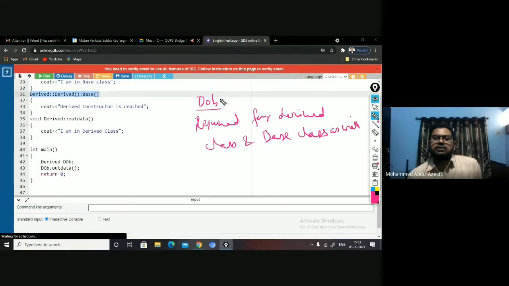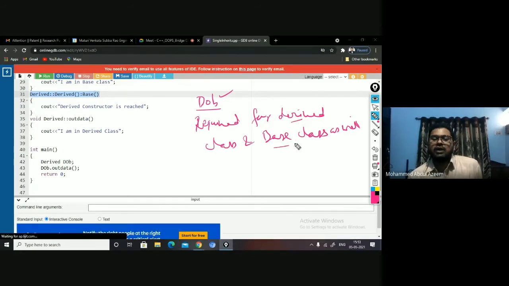It means when you create any derived class object, the amount of memory allocated for the derived class object is not only required for its own members, but what is required for the base class is also going to be created. Okay, it means the object will get allocated with memory required for both the derived and the base class. Got it.